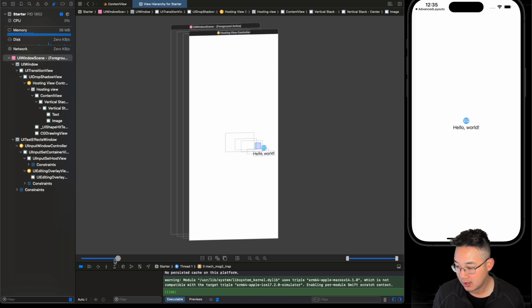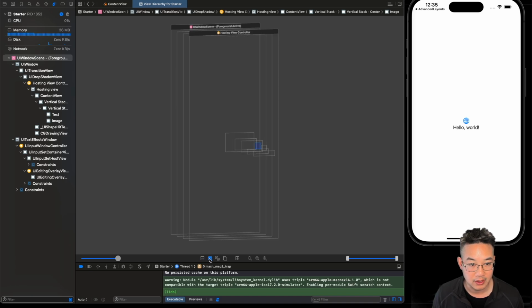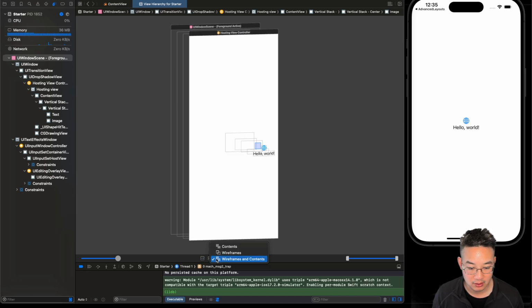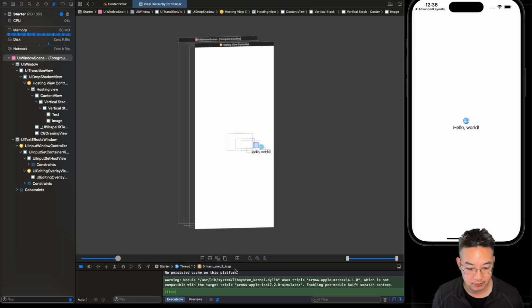Now, next thing we want to take a look at are some of these things here. This removes the background. This has the wireframe and contents. This is light and dark mode. And here are different zooms that we can have when inspecting our view. Now, let's take a look at that size inspector.